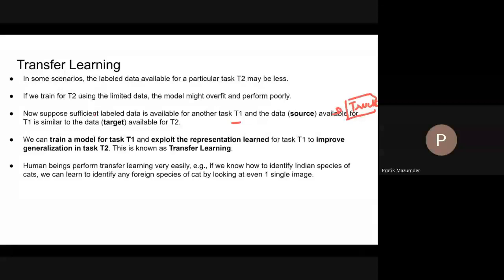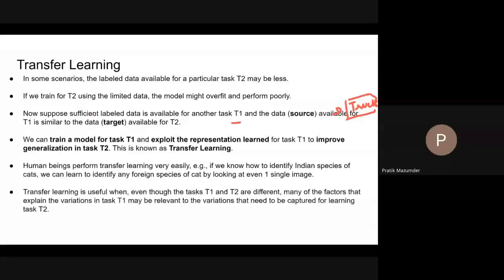If you look at this example, if I already know how to identify all the cats that you generally see in India, and if I suddenly show you a Sphinx cat which does not have any fur, looking at just a single image, I'll be able to identify any further Sphinx cat. You'll not have to look at 10 or 15 images of a Sphinx cat to identify what a Sphinx cat looks like, or what some foreign species of cat looks like. That's how you're transferring knowledge from some previously existing model in your mind into a new task of identifying a special breed of cats.